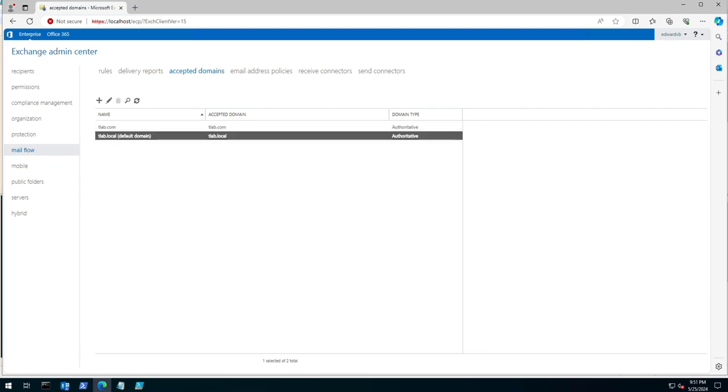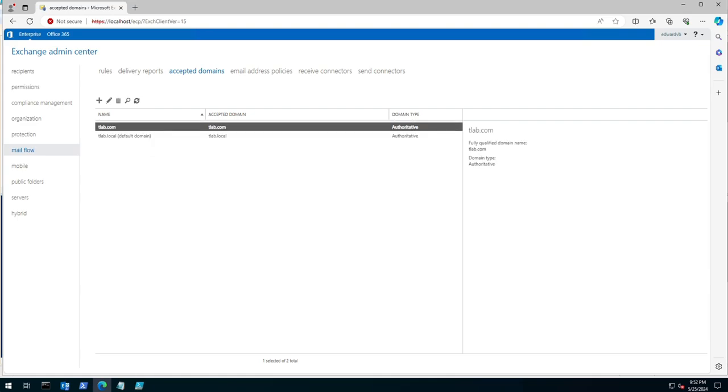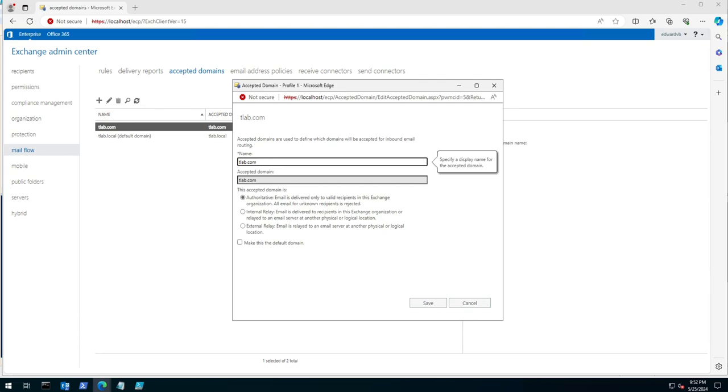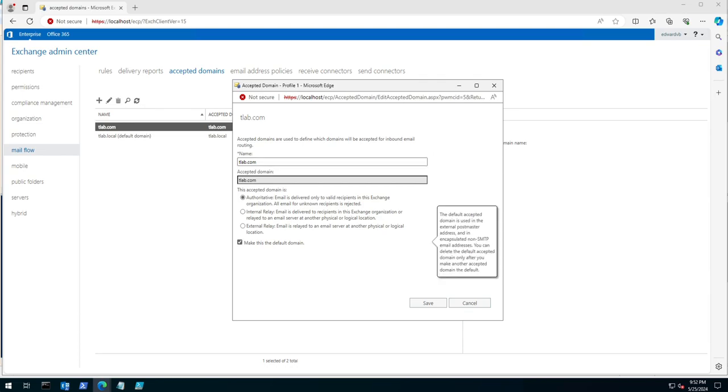You can change the default domain. So for example, when you install an Exchange server, .local, whatever your domain name is, will always be the default. You can come into a domain here and choose this checkbox and say, make this domain the default. And then you can also change any of the options here. It's not hard coded to say that you can't change it.